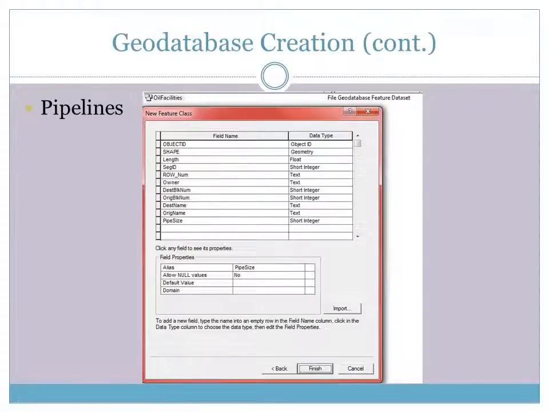The first of the 2 feature classes that I will create is called Pipelines. The Pipelines feature class is within the feature dataset named Oil Facilities. Here I have entered the attributes for the pipeline feature class. I have also given each attribute an alias, specified yes or no for allowing null values, and chosen a domain for the fields as necessary.